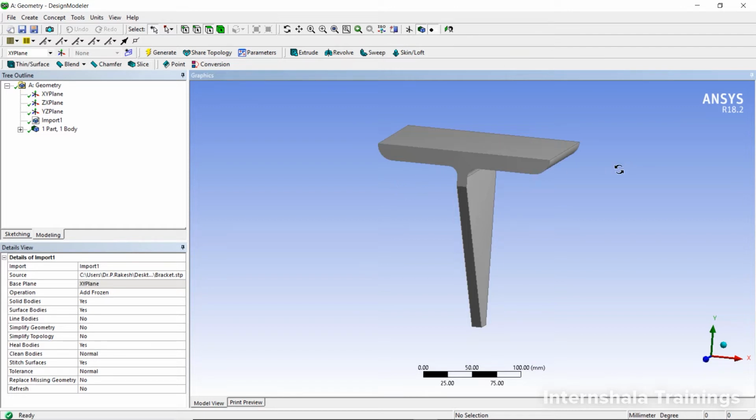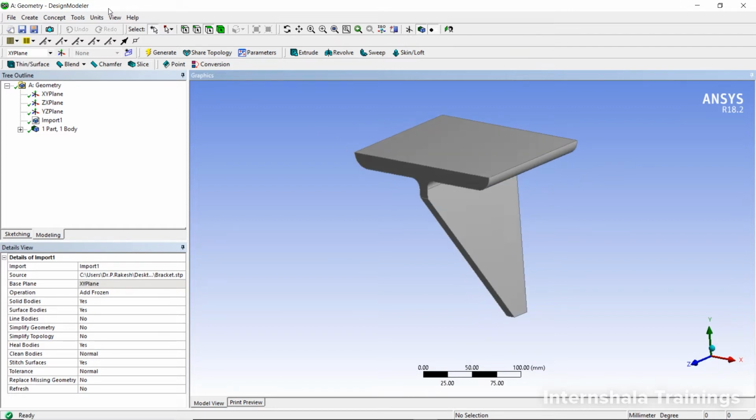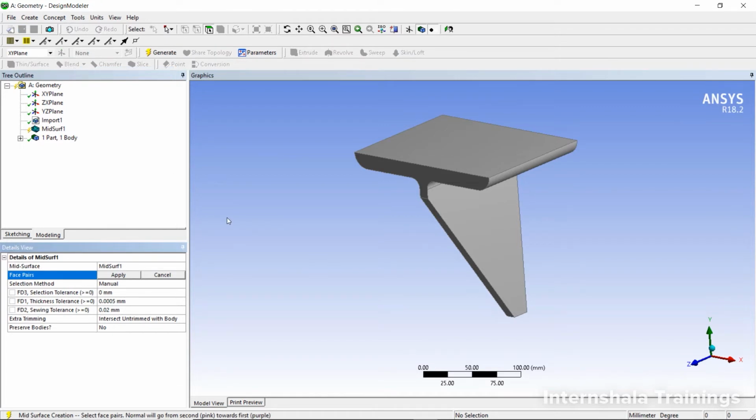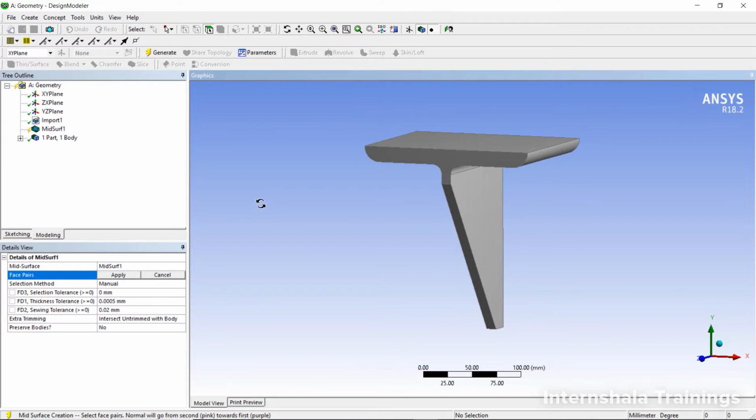So once you have imported this, now I'm going to go to the Tools option. In the Tools option, there is something known as the Mid Surface option. I'm going to select the Mid Surface option, and once you select it, you need to select pairs of planar faces of a solid body, so that a plane will be created at the middle of these two surfaces.